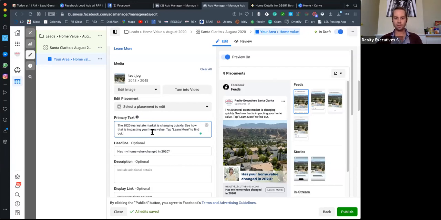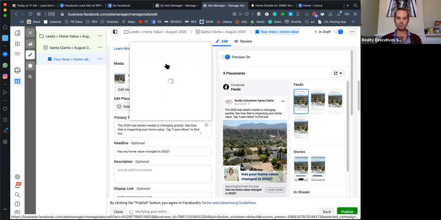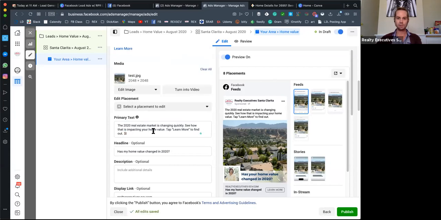And maybe you want to throw in an emoji or something in there. Let's see, do we have a house? Yeah, there we go. Something like that, maybe. The emojis tend to slow people down. They want to see what the emoji is related to, and it kind of slows them down while they're scrolling through the news feed. So that's something you could do.